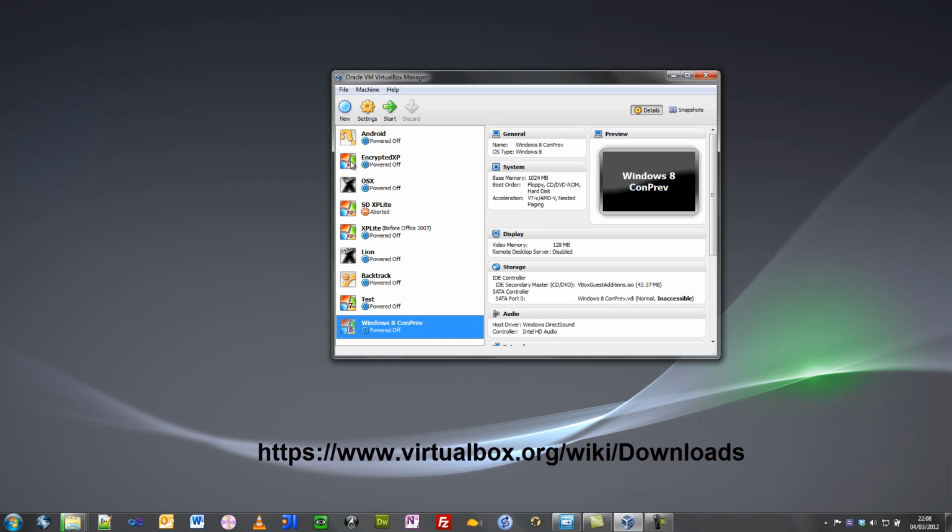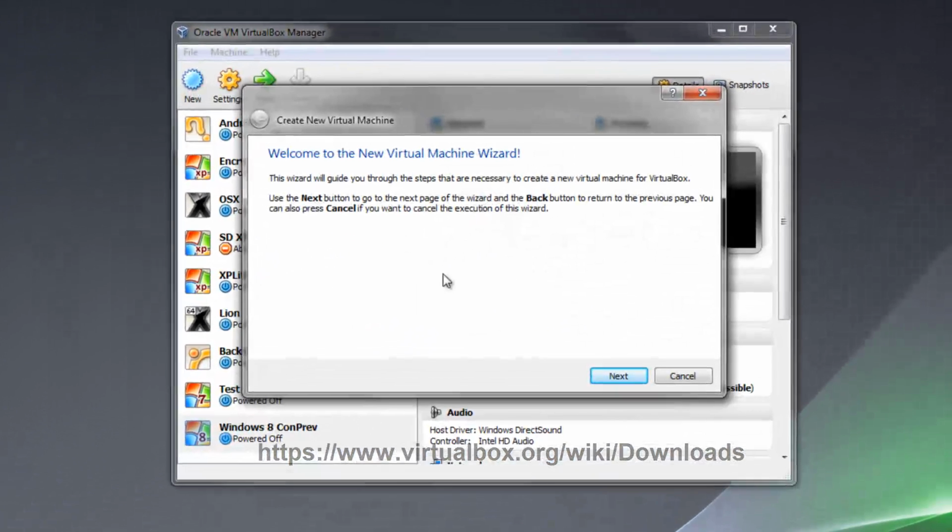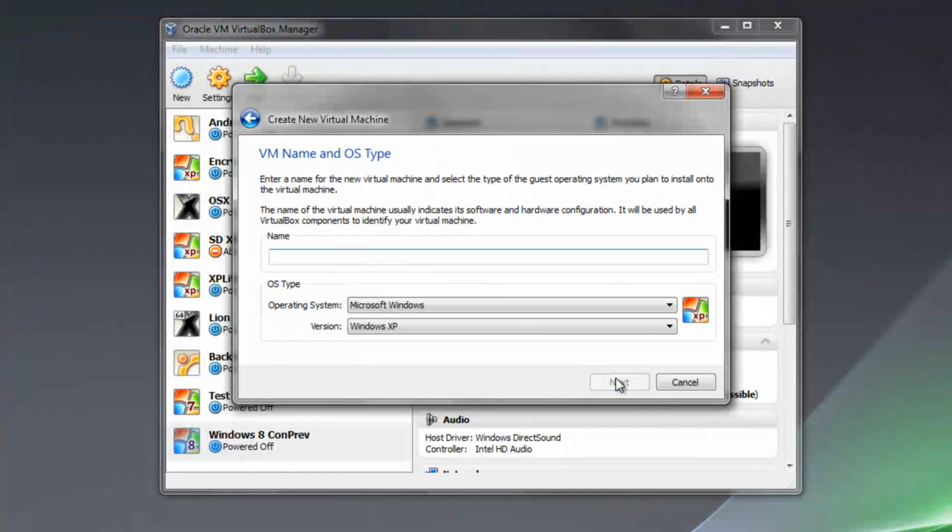I've got a few virtual machines here already. I have already got it installed, but I'll quickly give you a rundown. We just go to New, go straight to Next, and give it a name. If you give it a name like Windows 8, it already selects the correct operating system for you. Windows 8.